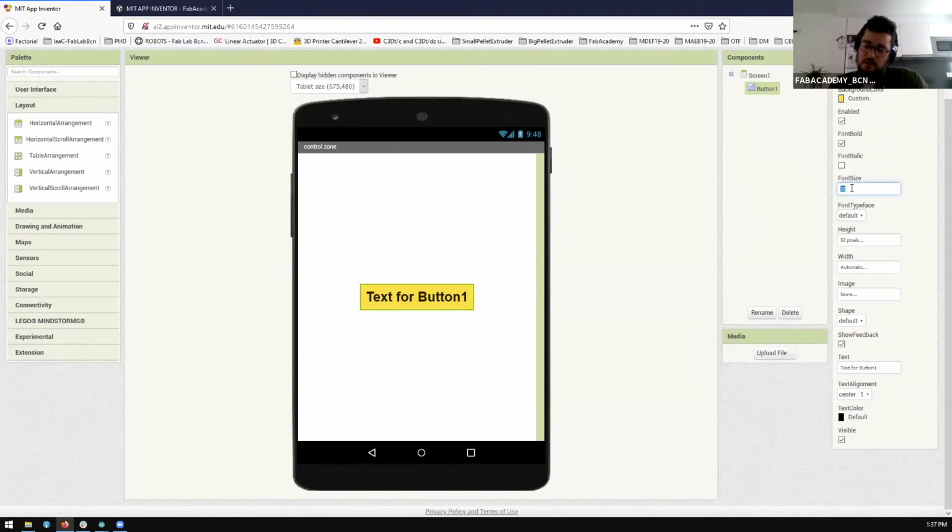This is something that you need to learn through experience. I will say that a font size below 15 on a normal phone doesn't work really well. I will always work above 20 or 25 pixels on the font size on any device. Font typeface, you don't have too many options. I will use sans serif, and the height of the button is automatic. It will adapt to the standards of MIT App Inventor, so actually, you don't have control of it.